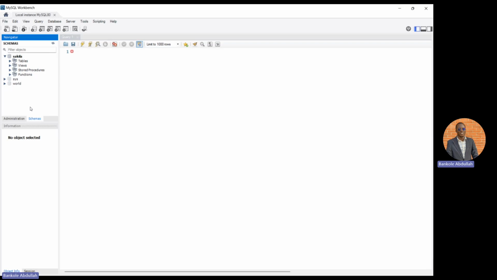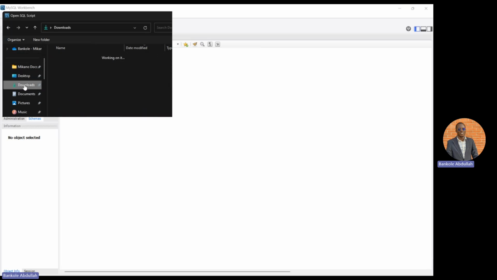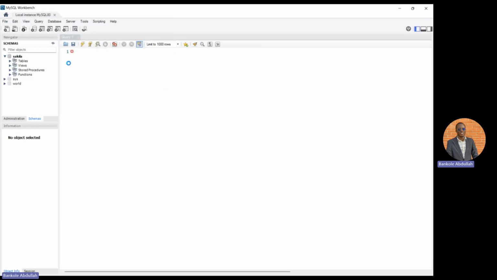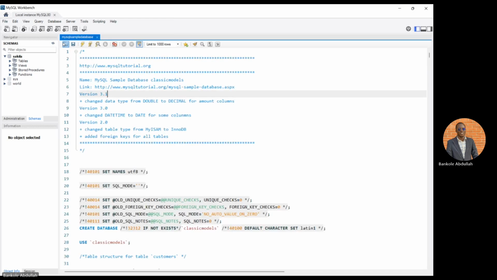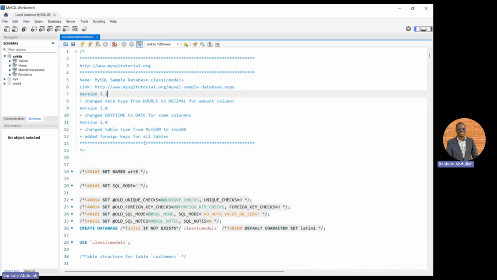Before we move on, we need to bring in the sample database file that we have downloaded. To do that, we click open, and then we go to our downloads folder. Mine is in my downloads folder. And then, you see, there you have it. This is the sample database file.